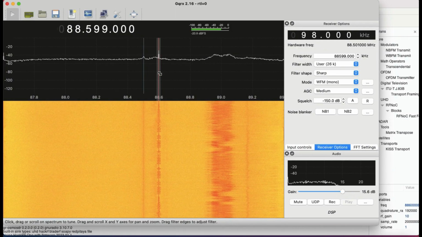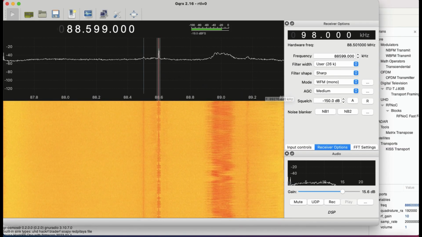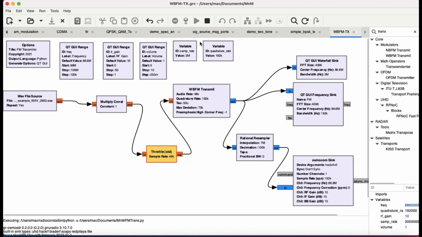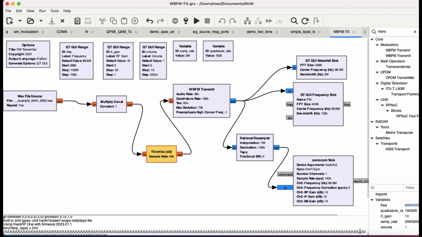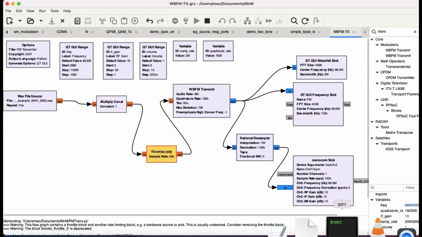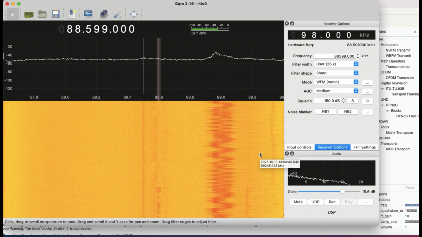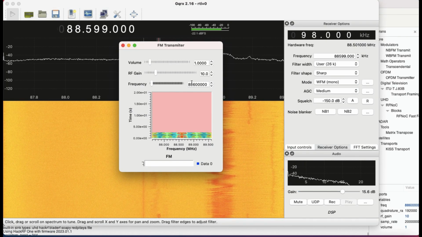This is exactly the same thing that is being broadcast, and I'll show you a demo of this. Let me turn off this transmission. Let me turn this off, and you won't be able to hear it. Right, so there's nothing there. And let me turn on my flow graph again, and let's look at our GQRX. Here we go.